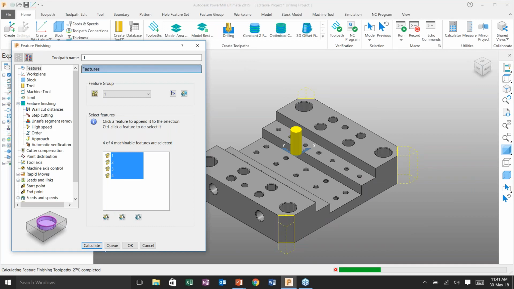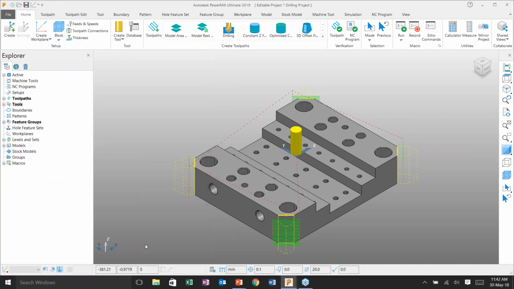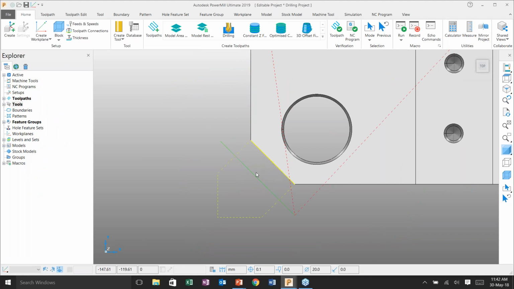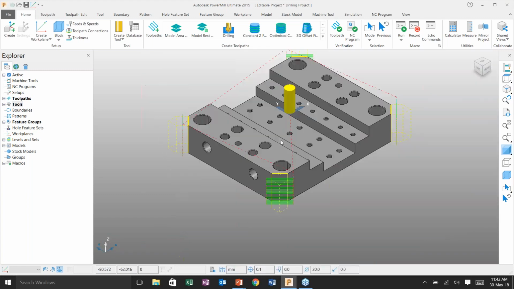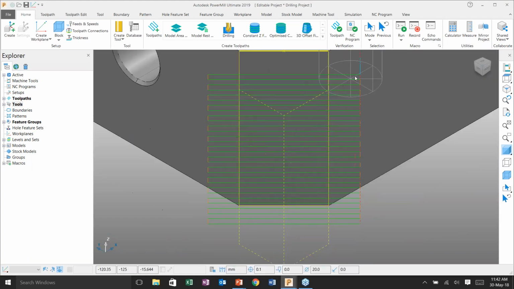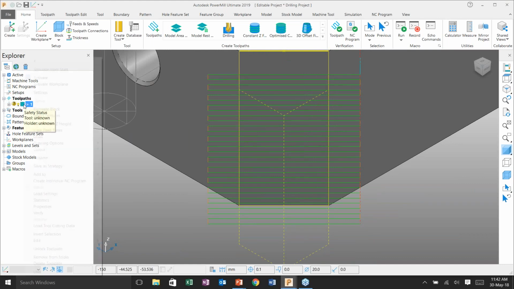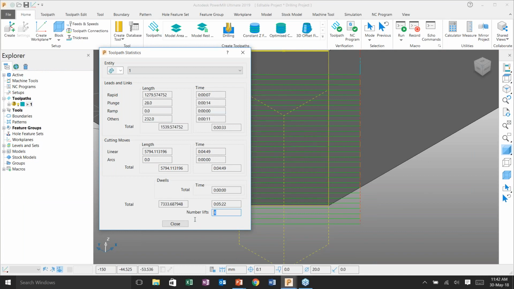As you can see, that side face feature is very helpful in creating this kind of toolpath. You can see here it plunges outside the toolpath and moves inside. Also, if you see the toolpath, the continuous action is there. If you see the statistics of the toolpath, you have only 4 lifts for the 4 segments of the toolpath.